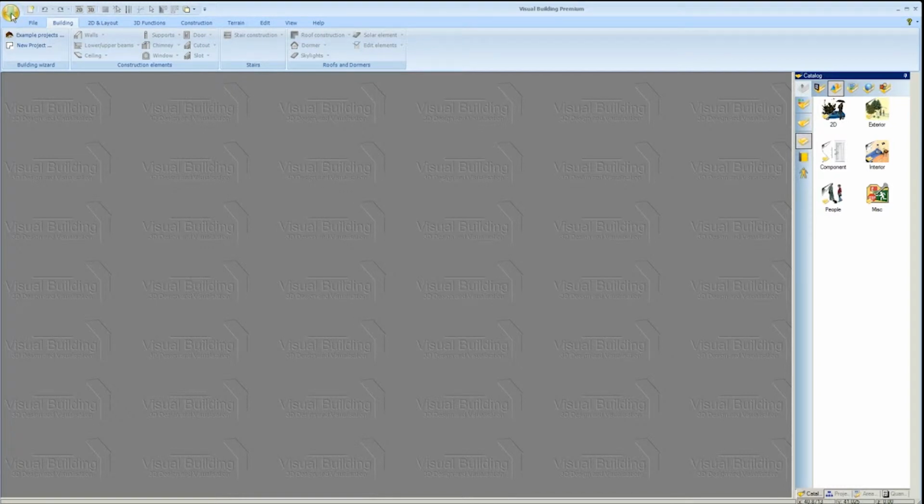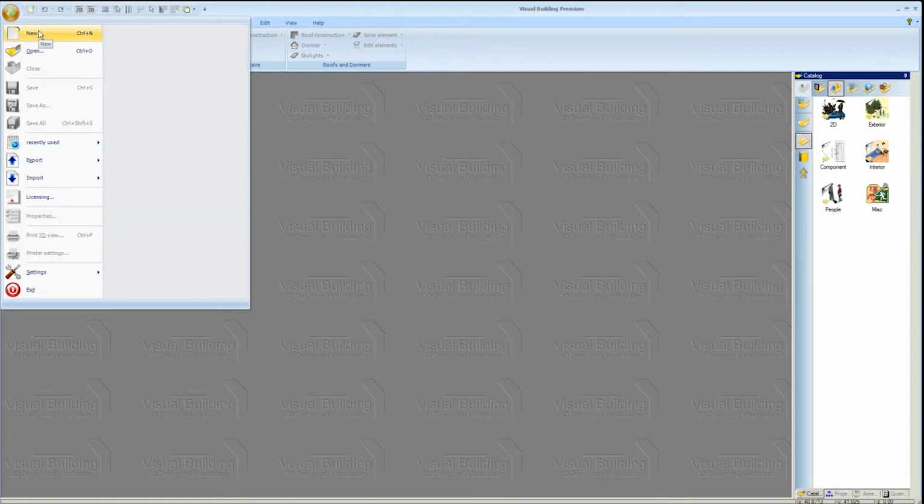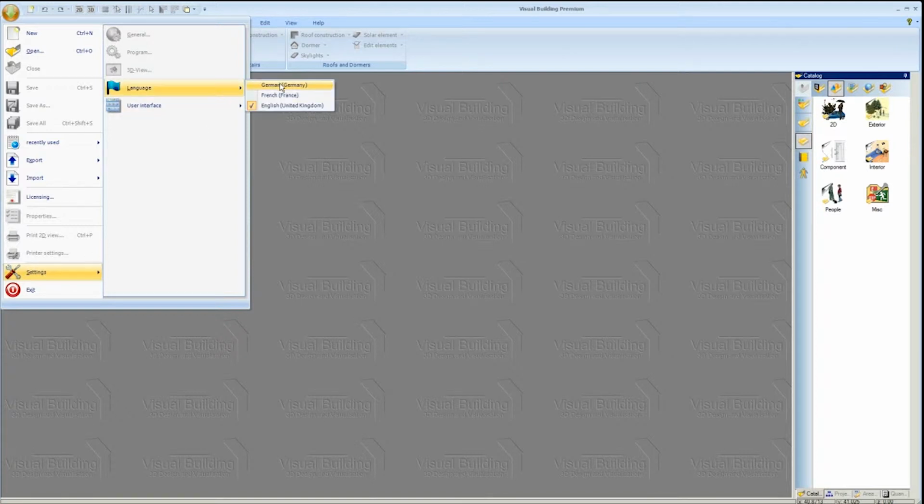Here we have what's called the application menu, where you've got some file access control, export and import, settings which we obviously use to change the user interface, and you can also now use German or French instead of English if you prefer. The default installation of course, and happily, is in fact English.